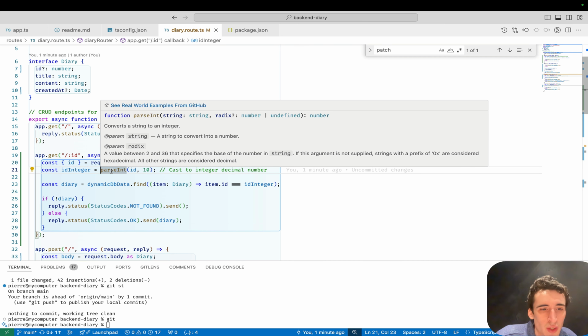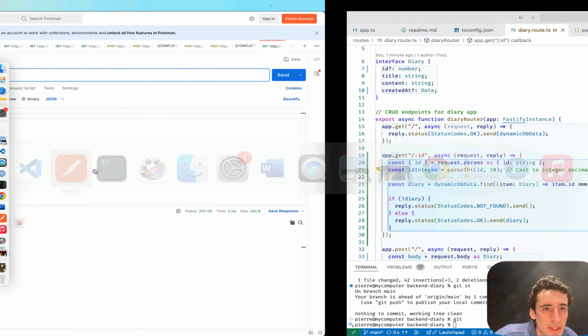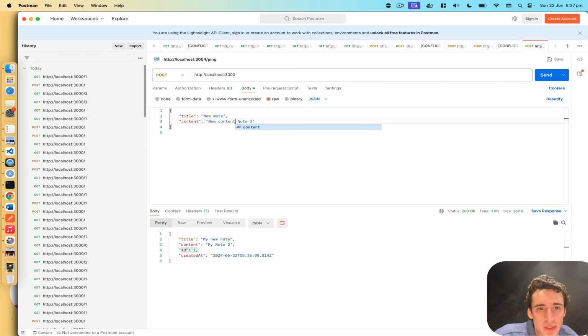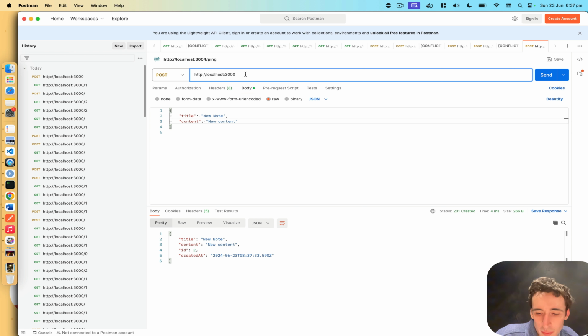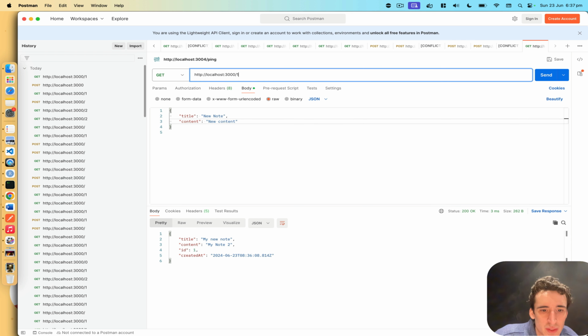That's just it, it works, it does the right job. So we have this one, and now we want to add a new node, my new node, new content, perfect. I press submit, I have the new node. Now if I want to get node 1, that is that one, node 2 is this one, you see it works.